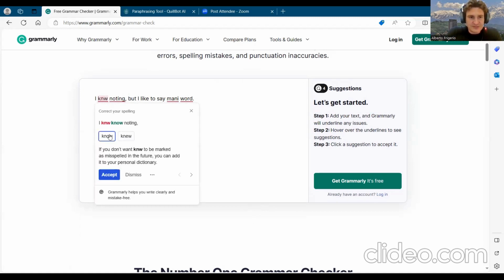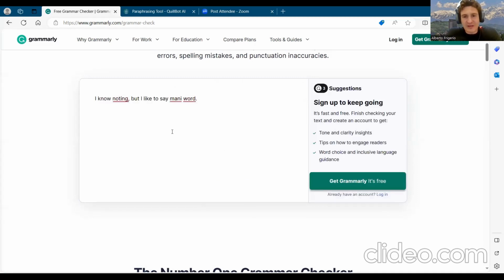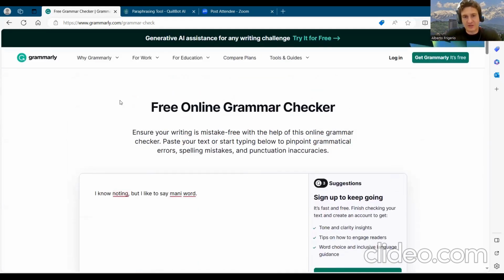But the program identified everything. Here they put, sign up to keep going, it is for free. You can see now, I didn't sign up because I have the app, honestly. But my point is that it will correct all mistakes that you made in the sentence. And it works pretty well. So if you want a program that will check your grammar well, download the Grammarly app.